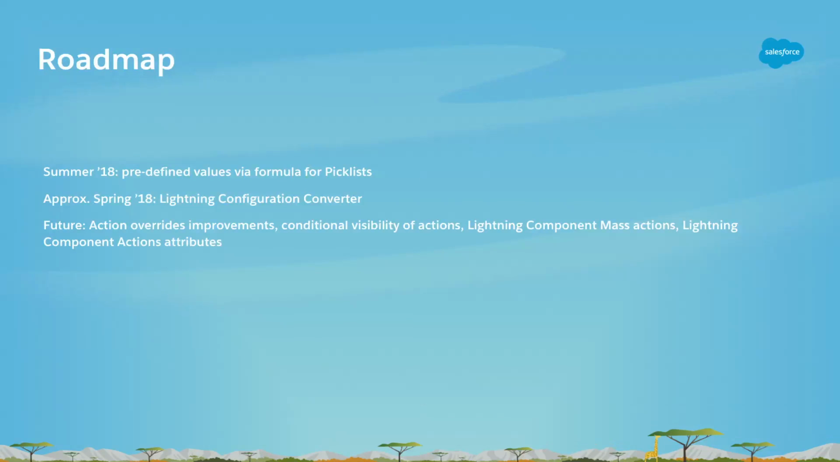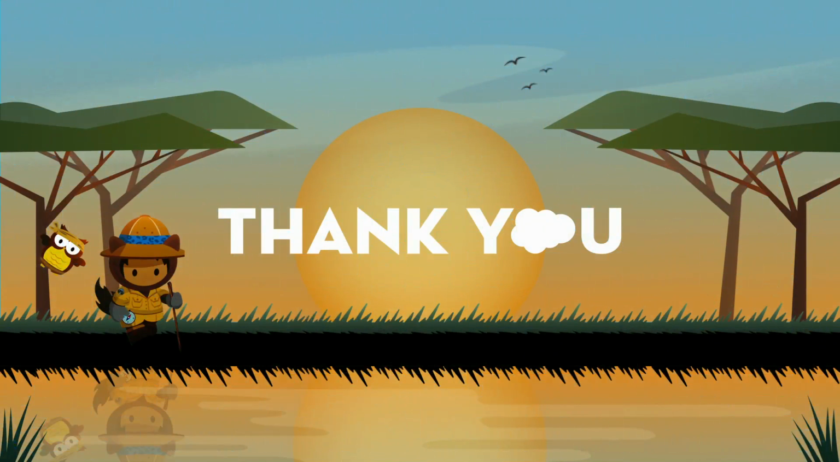Lightning component mass actions: this is having Lightning component actions on lists and related lists. And Lightning component action attributes. As you all know, Lightning components have attributes, and we want to support those in Lightning component actions as well. Right now, we only have straight support for actions without the attributes. So, a lot of plans for you guys, a lot of work to do.